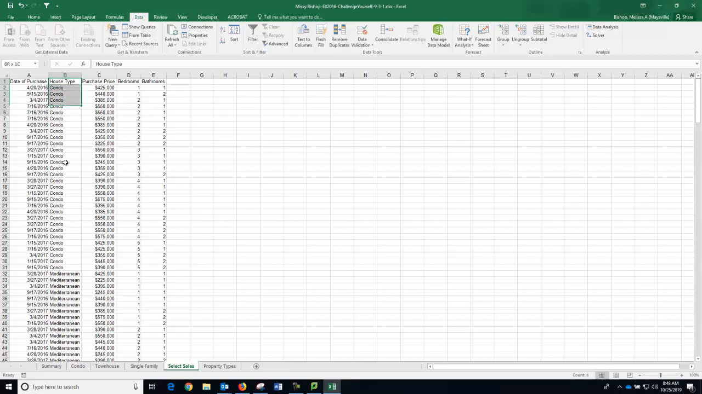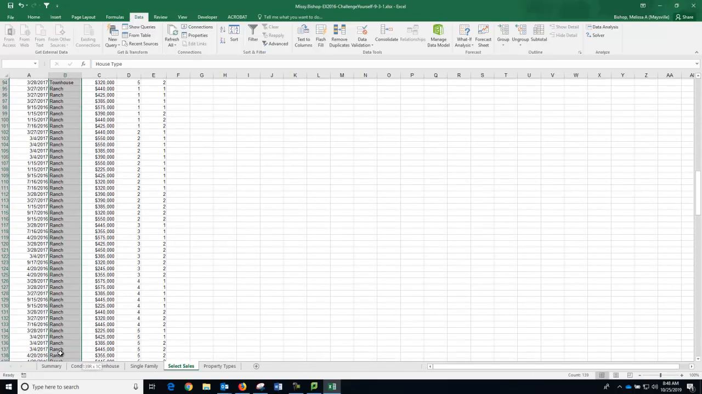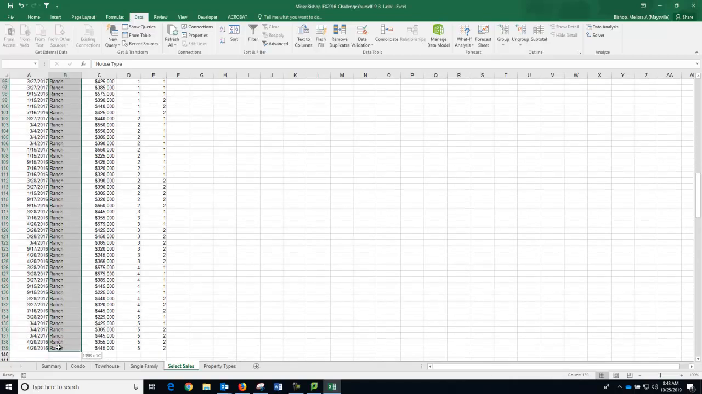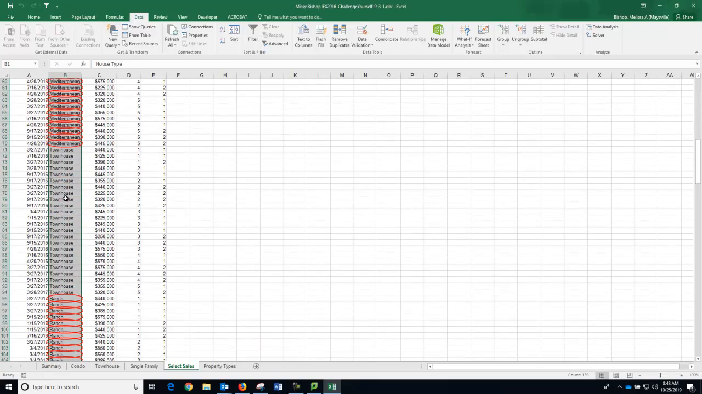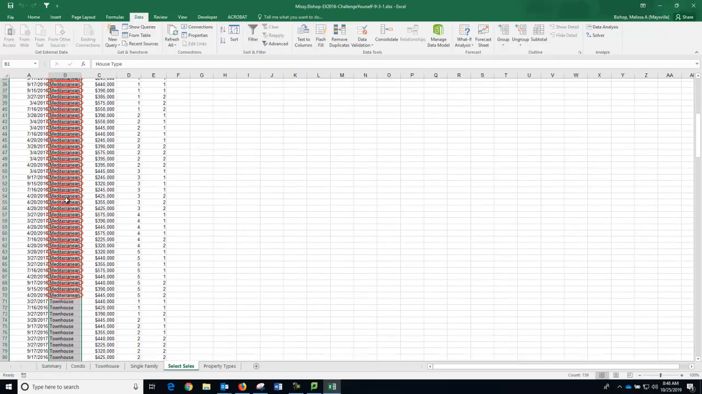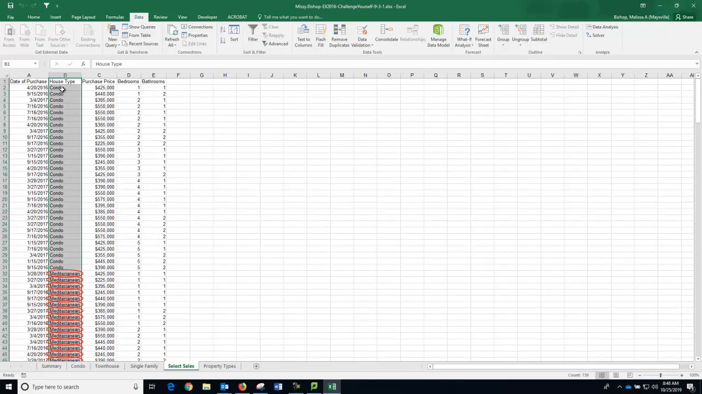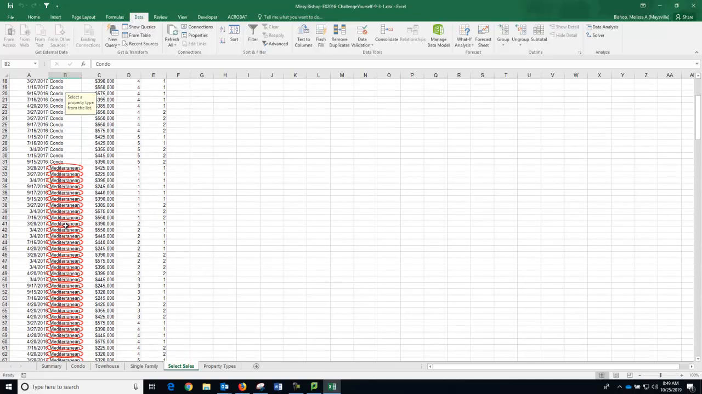So again, we want to select that range to do our data validation rule. I have the range circled, and then I want to come back over to data validation. This time I want to circle invalid data. And notice, wow, I have a lot of red circles. Anything that doesn't fall under this category, condo, townhouse, single family, multi-unit, it's going to circle that data.